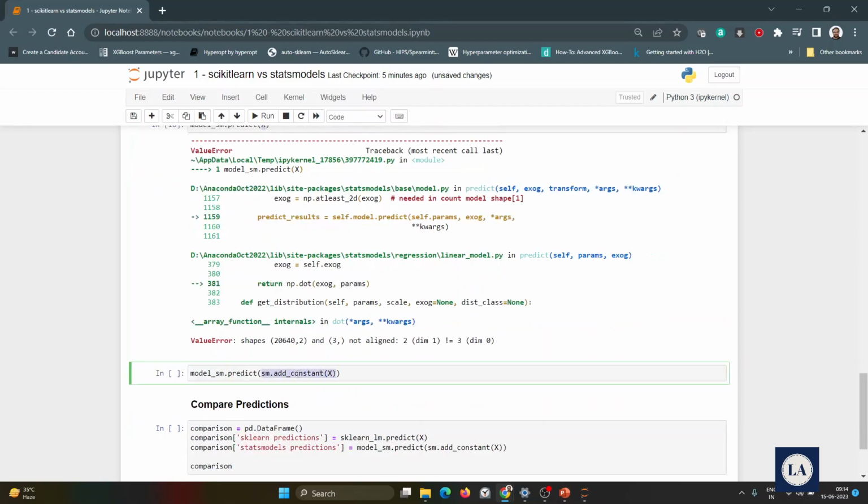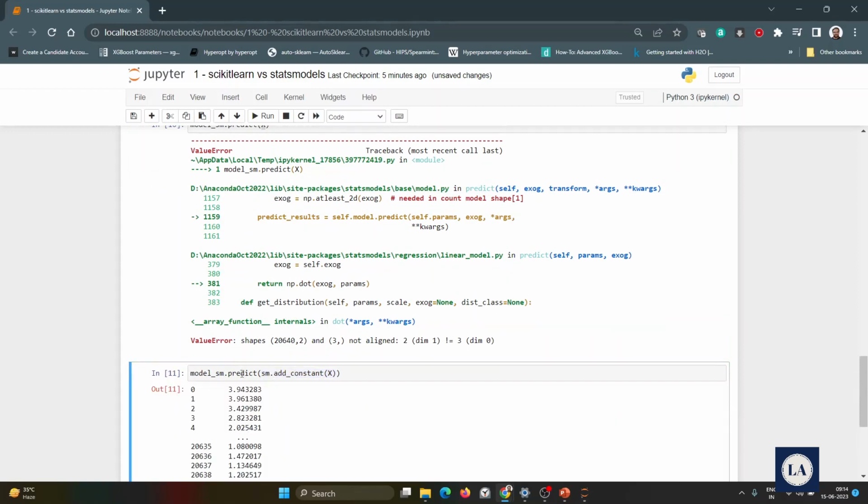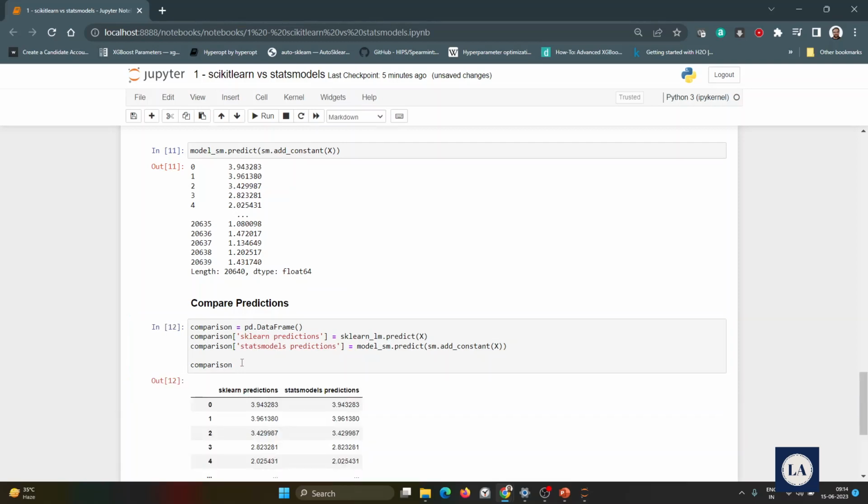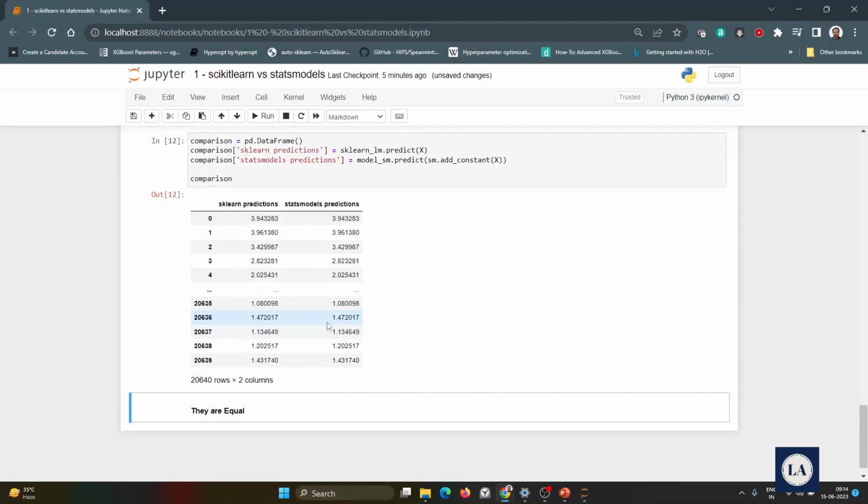So let's add the intercept now, which you can do here. All you have to do is call sm.add_constant on x. So you can make the prediction in this way, and you can now see we get the predictions. Let's now compare the predictions made by the scikit-learn linear regression and the predictions made by the Statsmodels linear regression. As you can see, they're all equal, which makes sense. It's the same model, just trained on two different libraries.